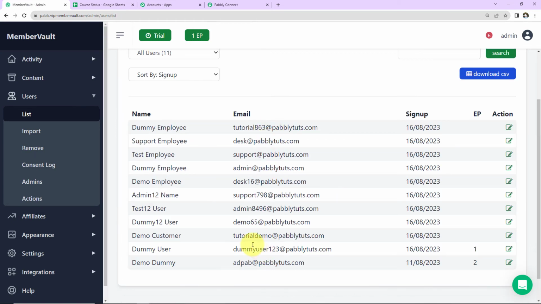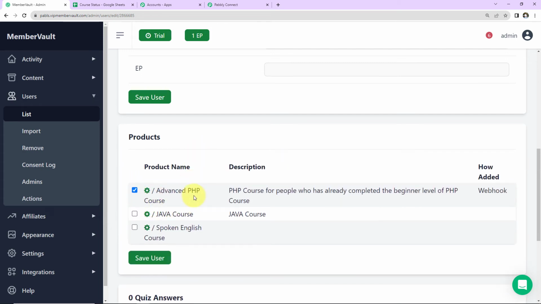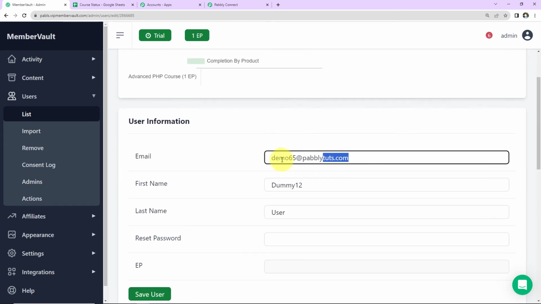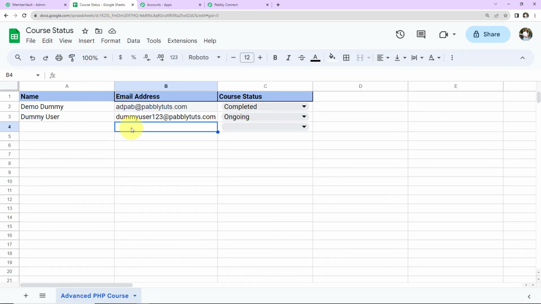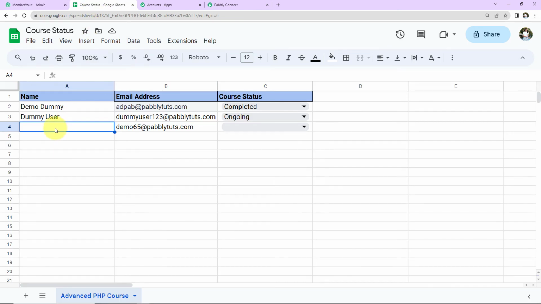So I'm going to take you to another user. Let's say it is demo12. Okay, so this is the user, demo12 user. Now this particular user has been enrolled for advanced PHP course. So what I'm going to do is I'm going to add the information in my Google Sheet. So here is the email address. Then we have the name of the person, which is dummy12. This is the first name and user. Now here I'm going to change the course status to completed.